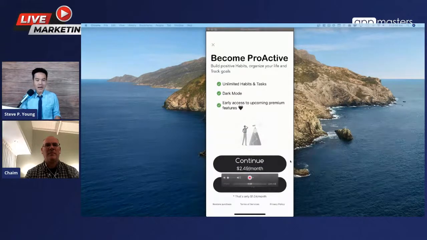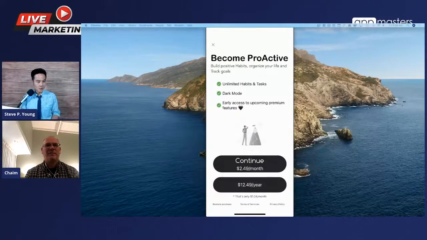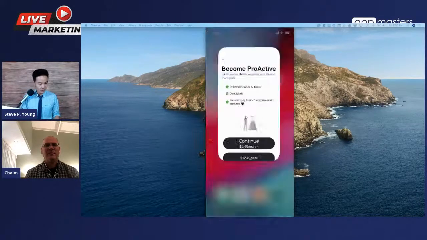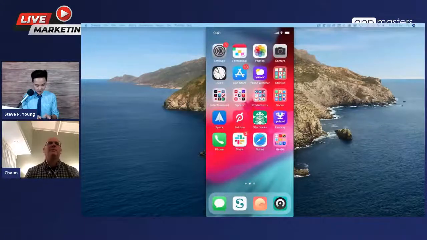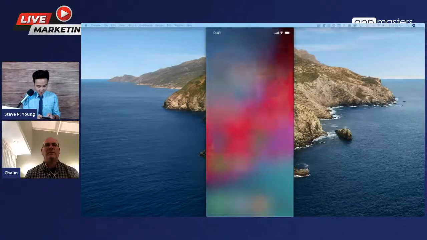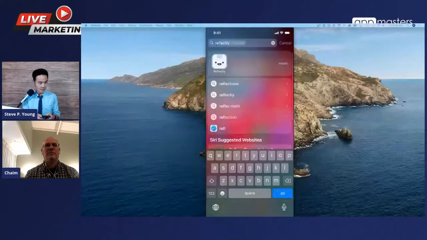There are some subscription hacks in the App Masters Academy where I've shared ways to improve this. But one of the easiest things you can do is tell me what the difference between paid and free is. Have a little thing, just like I'm going to point back to my old friends at Reflectly to show you guys all this stuff.